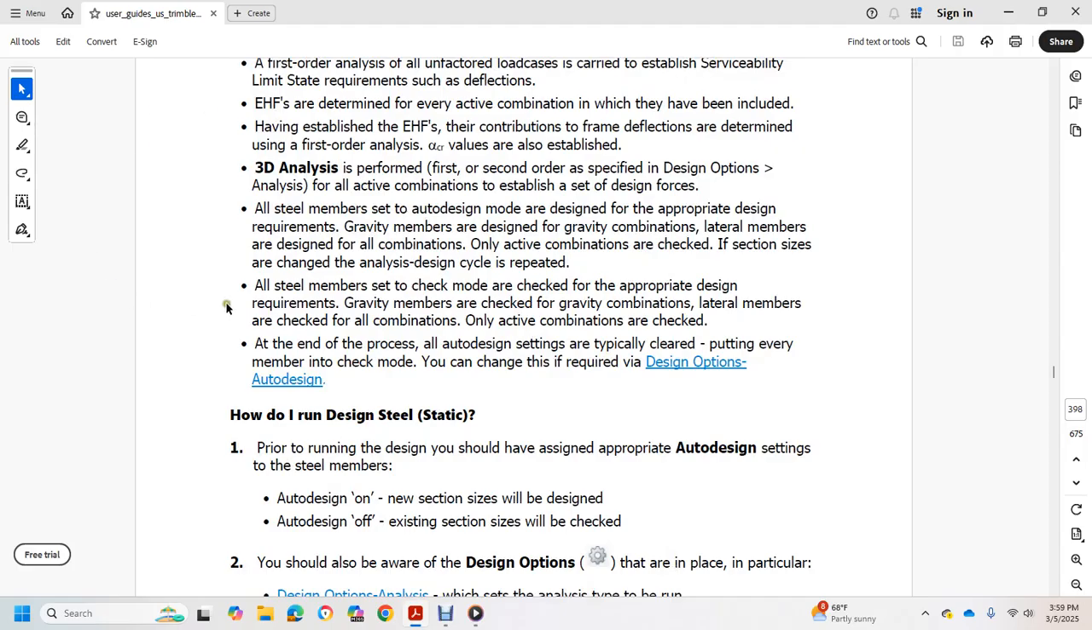How do I run design steel static? Prior to running the design, you should assign the appropriate auto design settings. Steel members with auto design on will be designed with new section sizes. With auto design off, the existing section sizes will be checked.